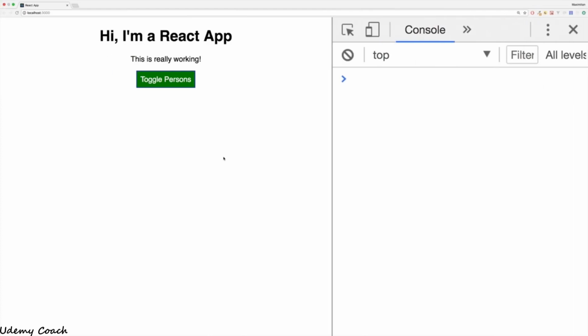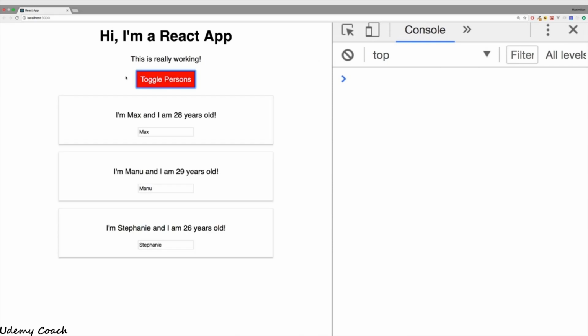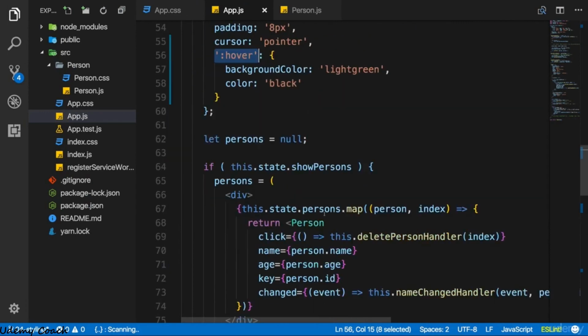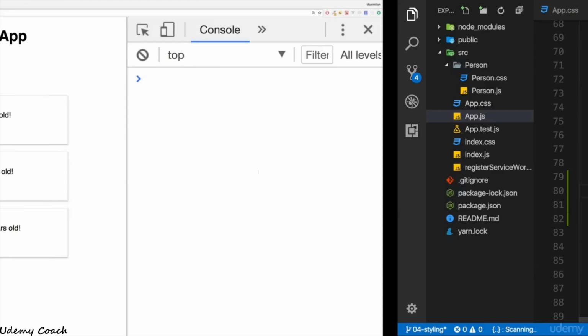Now, if you save this and all the other files and you reload your application, if you hover over the button, you see the changed styling. Also for the red button, though there it's not overwriting it to light red. So let's try a different color.